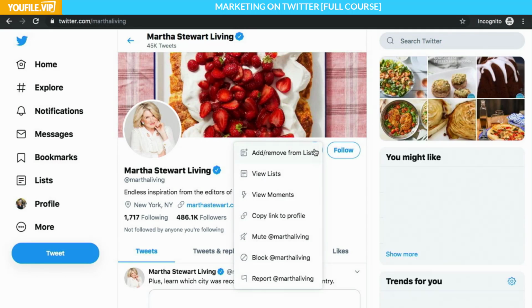To the left of the three dots, I want to select that because this is where you can have some additional following functionality. This means that we can add Martha to a list, we can view moments specifically, and then we can even have an option to mute or block Martha. We might not need to do that with Martha, but this might come in handy if you are having any kind of trolling experience on Twitter.